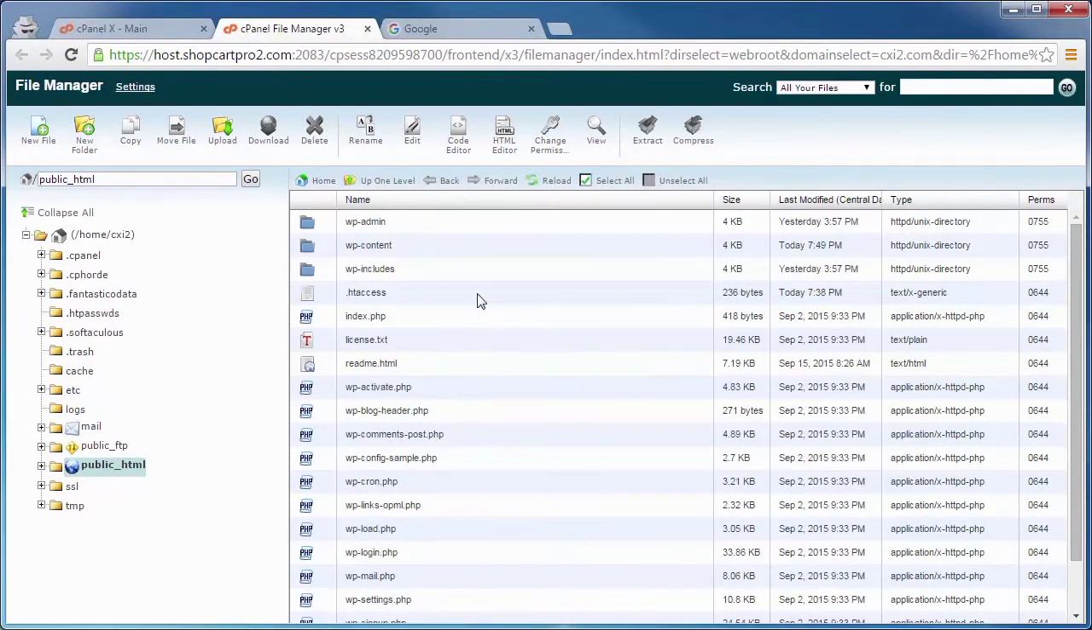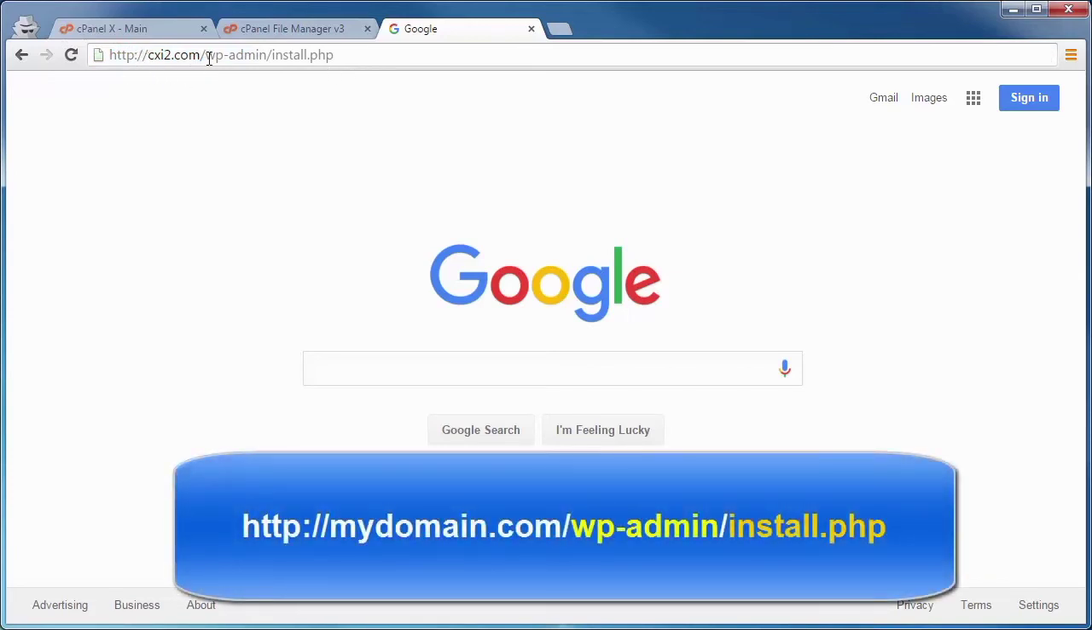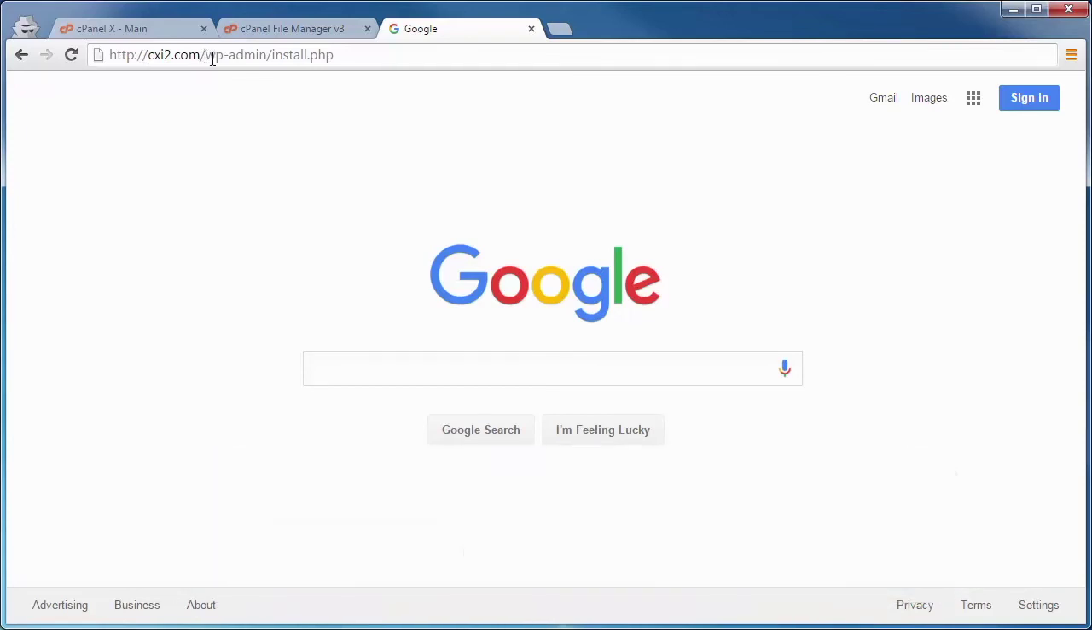And we're going to do that by putting our install URL in a new tab here. So let's paste that right in here. And that install URL is wherever you have your WordPress site installed. And in my example, I'm installing it on the root directory. If you had it in a subdirectory, then it would be your domain name / the name of your subdirectory, like blog or members or whatever, / wp-admin / install.php. Then hit enter.